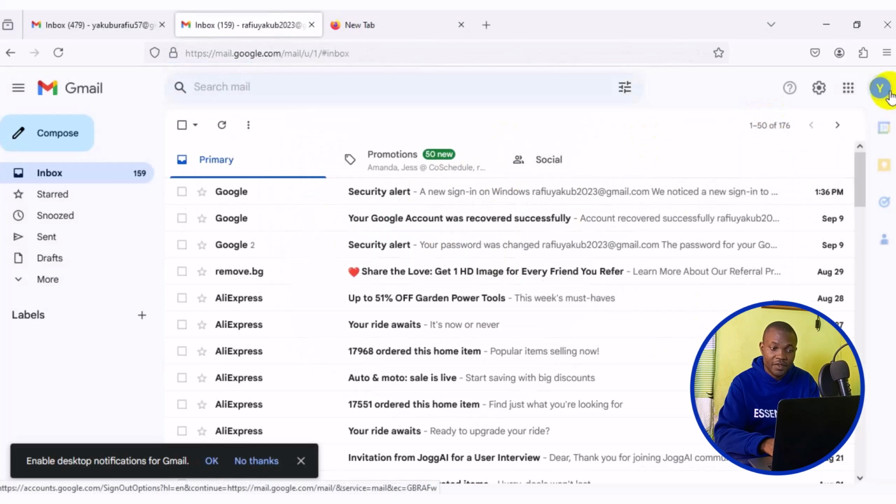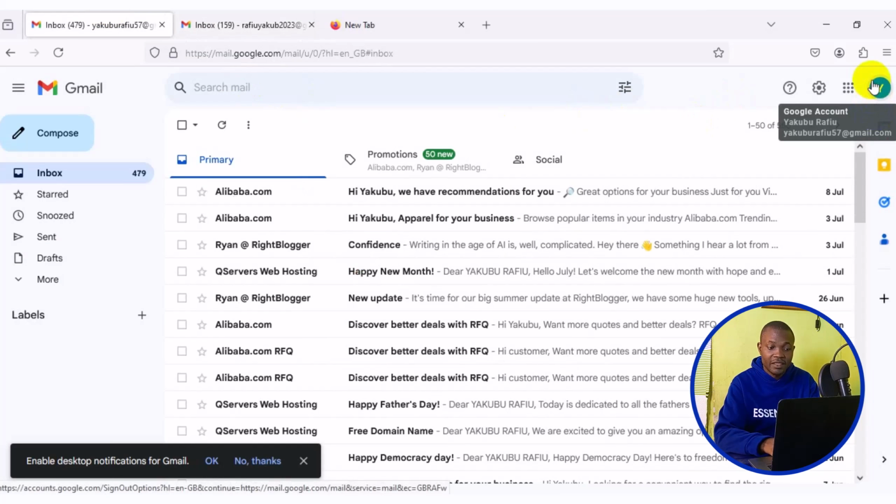So this is the second account and this is the first account that you just added into your Google account. It's as simple as that. So basically, this is how to have multiple Google accounts or Gmail accounts on a single device with your laptop.